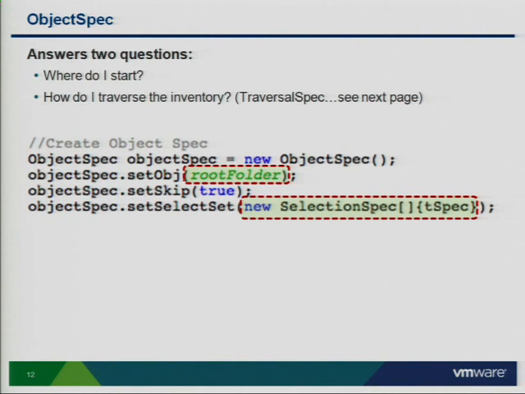Yep. Because 4.1 is a superset of 4.0, so you'll never have any issues with that.